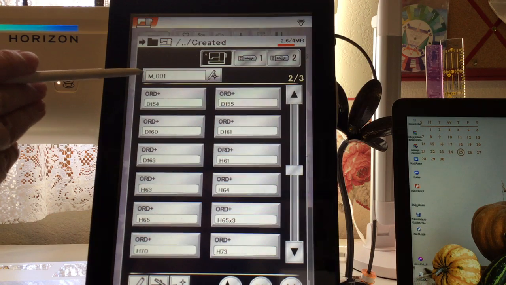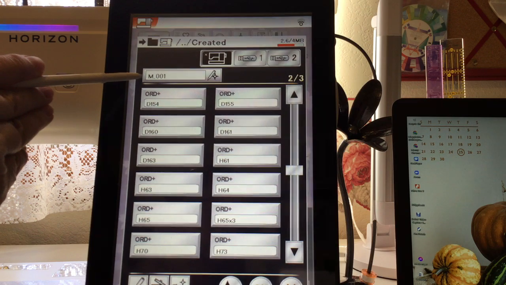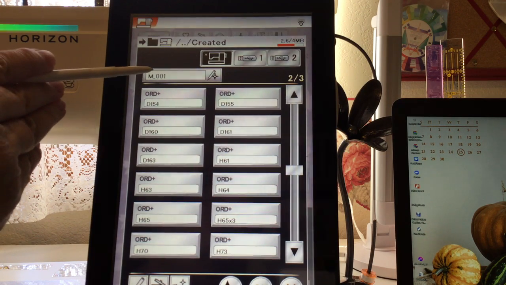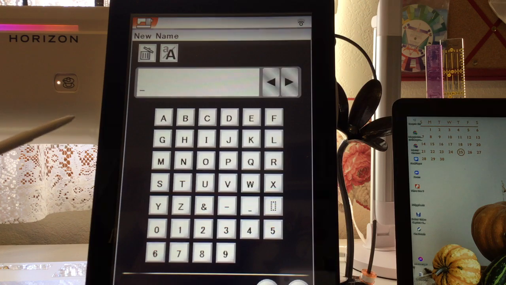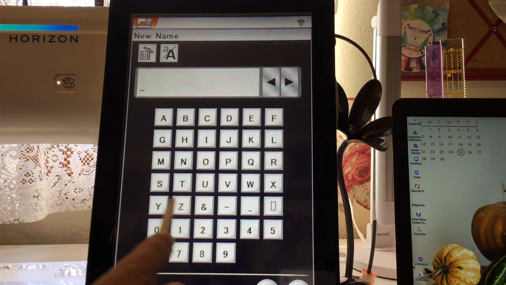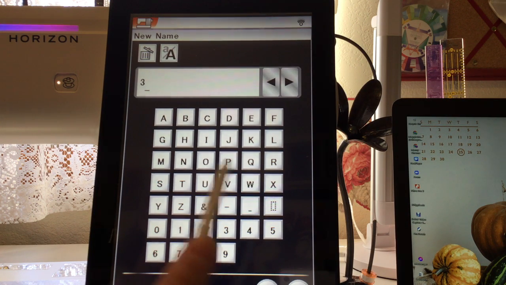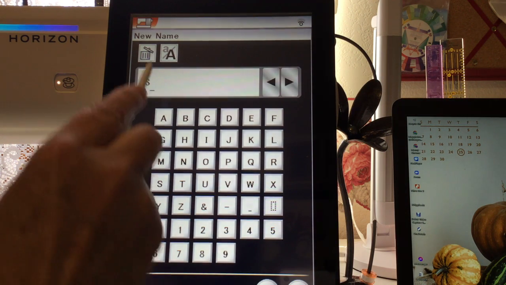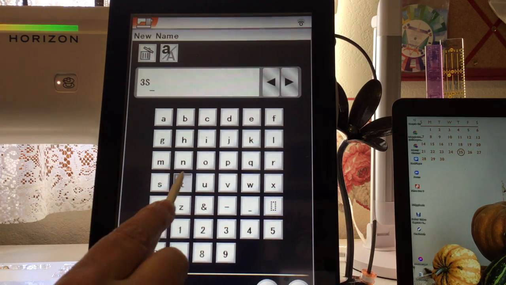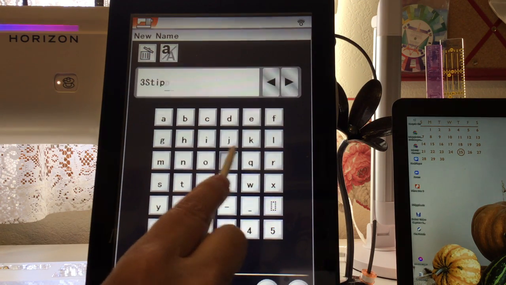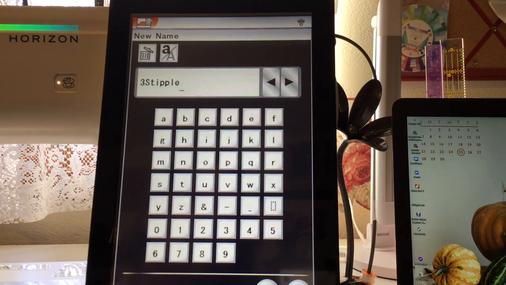What you need to do, just like with all Janome files, you want to give it a name. You don't want to just leave it at the default name of M001 because that makes absolutely no sense whatsoever. So select that little space there and then go ahead and type in the name that you want to give your stitch. In this case, I try to keep the stitch name the exact same name that it was when I was working with it in Stitch Composer and when I sent it over into the machine. So I just type it in, go to some lowercase letters and finish typing in the name stipple. And I will say okay, that this is the name that I want to give to my file.